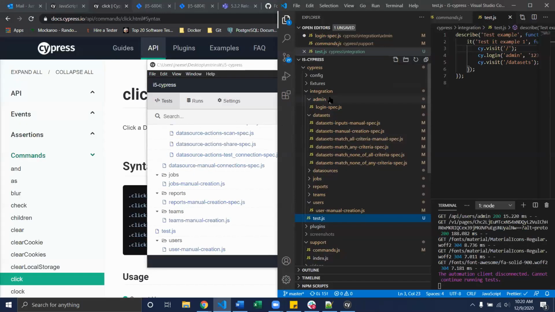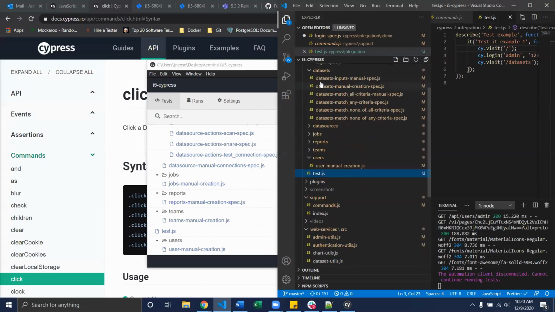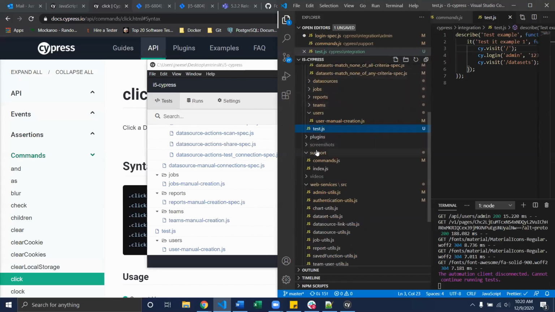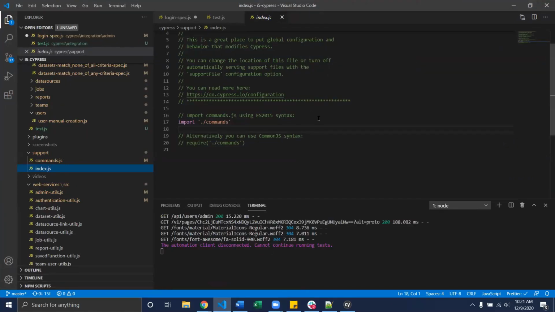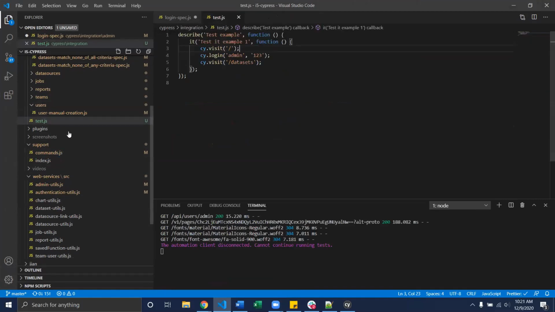So in Cypress, there are different default folders that have specific purposes. There's a support folder which houses commands.js, which is where you put custom Cypress commands. Then there's index.js. I don't know what that does. I don't use it.